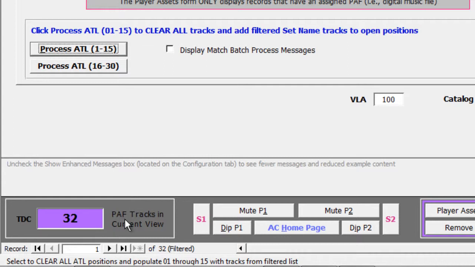The TDC, track display count, says 32. The background has changed from light to a lavender. That's your visual cue that a filter is active. So there are 32 tracks in the playlist. Now remember, the ATL only holds 30 positions at any given time.